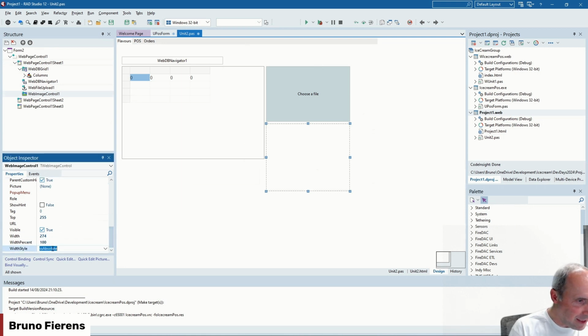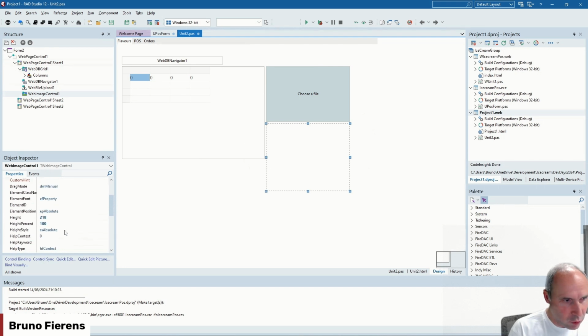What I will change in my image control is I will set the width style to automatic. Why am I doing that? If I set here a fixed height, the height is fixed because height style is absolute and is set to 100. By allowing the width to automatically change, that means that my picture will be displayed respecting the aspect ratio of the picture. So these are the controls that I will be using on my first form that I'm building.